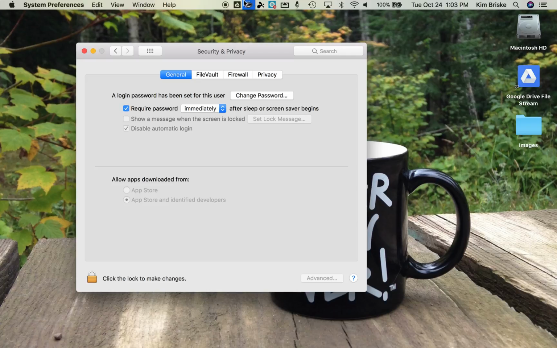So I also use a free app called Caffeine. You can download this app, and it's free. And what it does is when it's on like this, the steam is coming out of the mug. It means that my computer will not sleep. If I click on it, it turns caffeine off, and it means that my computer now will go to sleep if I am away from it.